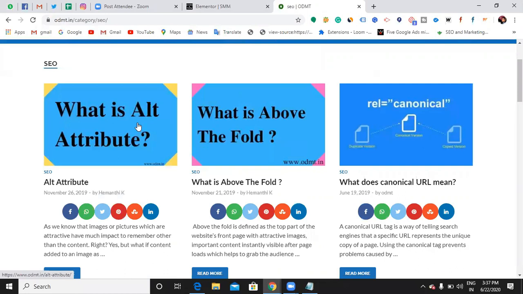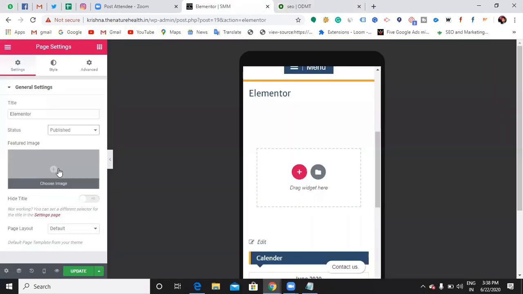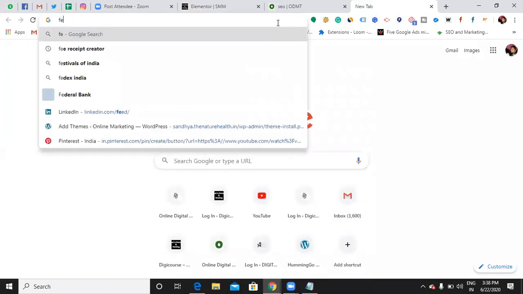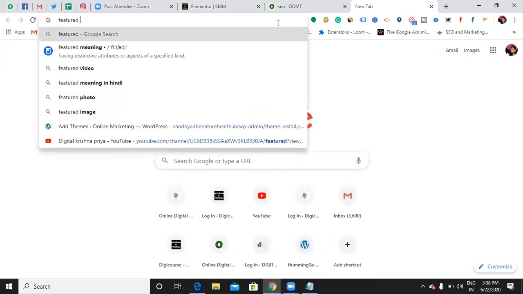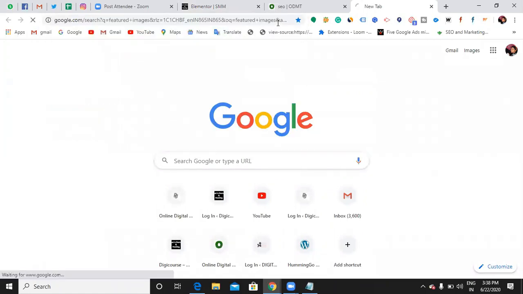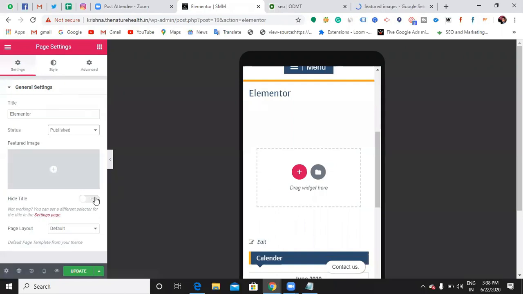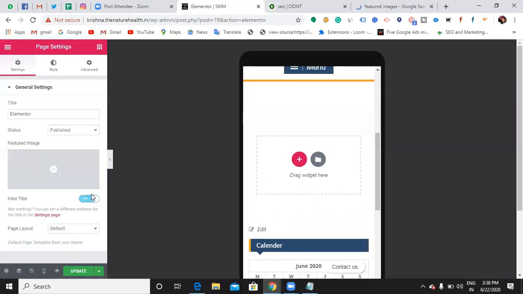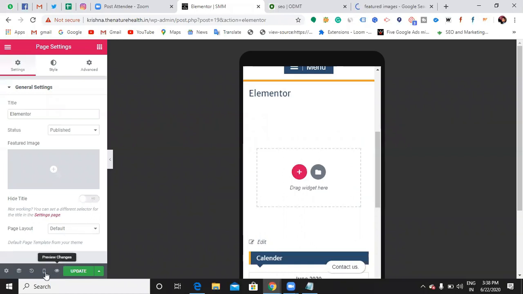Can you see the images here? These are the featured images, so this is for your whole content. Now if I click on this content, if I want to insert any one of these images under the content also, I can put it. Got it now? In such a way, if you want a featured image, you can just use that image. Then you can hide the title. If you want to hide the title, you can just hide it here. And page layout.